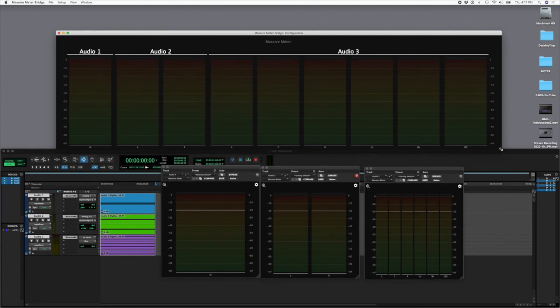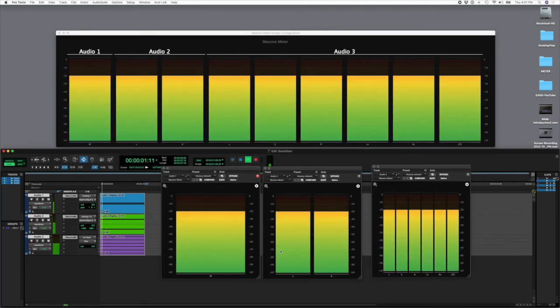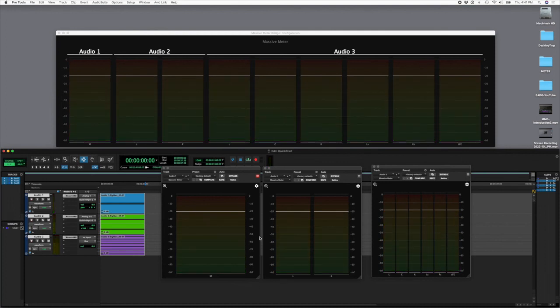So I'm going to just resize this a little bit. Once we start playback in Pro Tools, you'll see the meters light up in both the application and on the plugins. That's pretty much how you get set up to run the Massive Meter Bridge and the Massive Meter AX plugin.